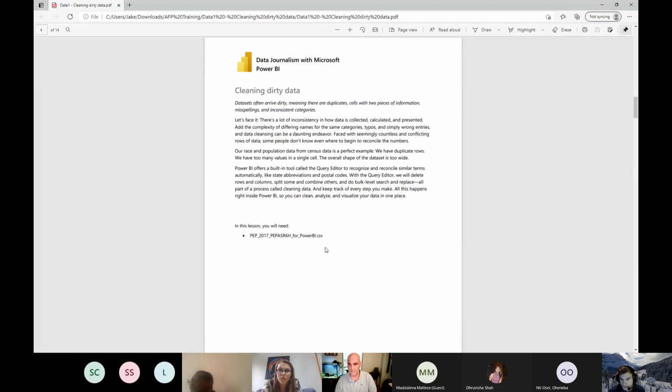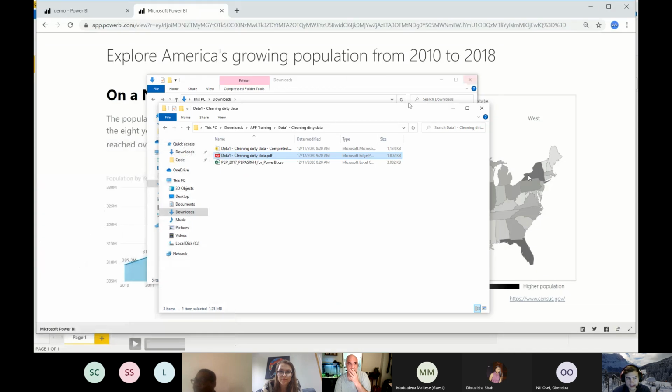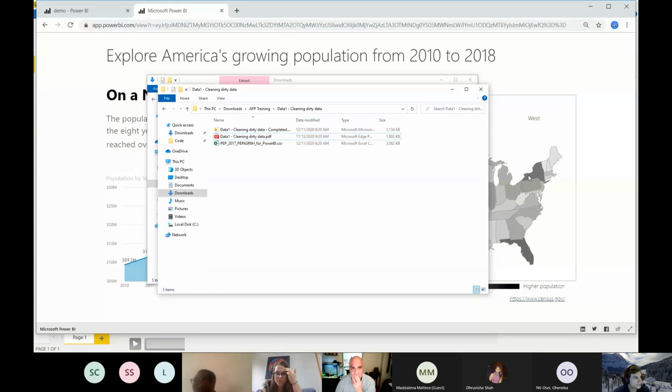If we scroll down to page 4, where it says open Power BI in a new file, it's just going to be some self-guided instructions that you can follow at your own pace. Chloe and I are going to be here to answer any questions, and if you get stuck, we can help you through any problems that come up.